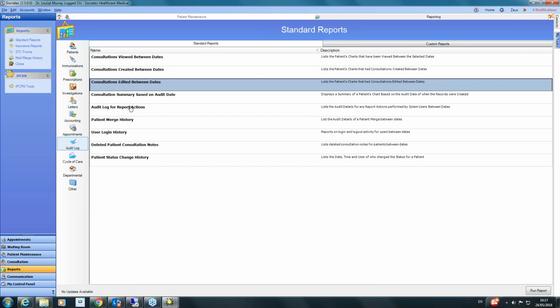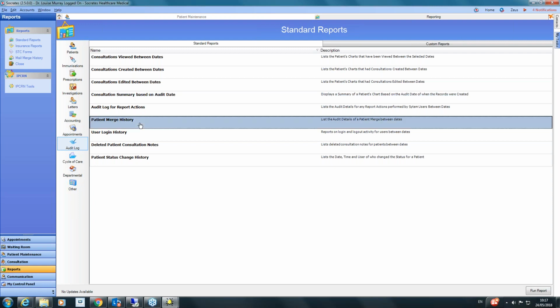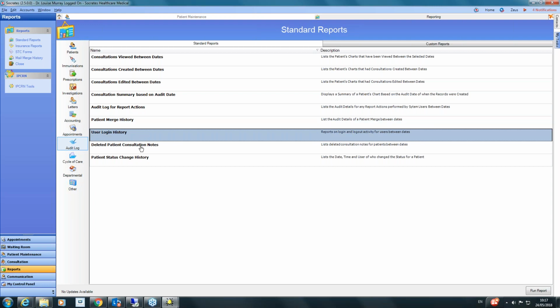Then you've also got consultation summary based on audit dates. You've got audit log, so what reports have been run and what was done with those reports. So like say you might run the patient details report or something like that. The patient merge history, user logon history, yeah, those are just other auditing reports.